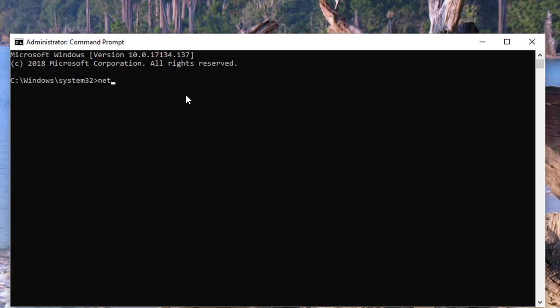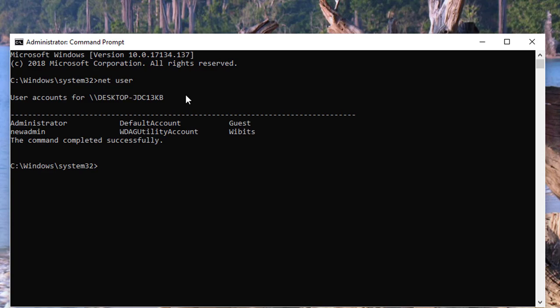Type net, space, user. This displays all user details in Windows 10, including the administrator user account. I want to change the administrator account password. Type net, space, user, space, administrator, space, star. Press enter key.